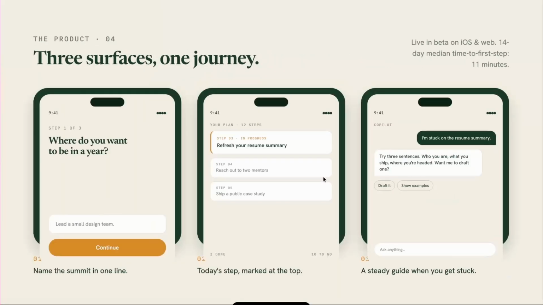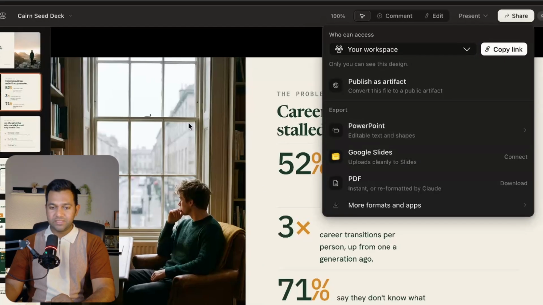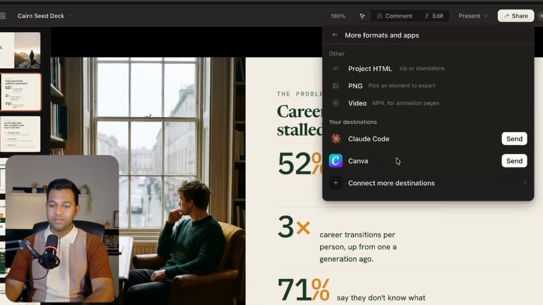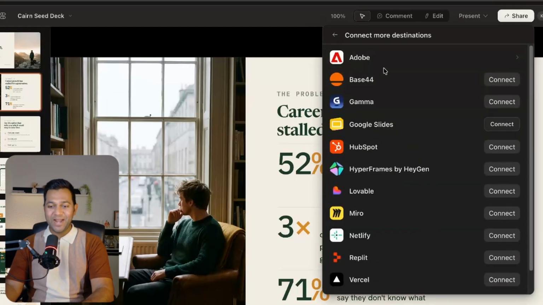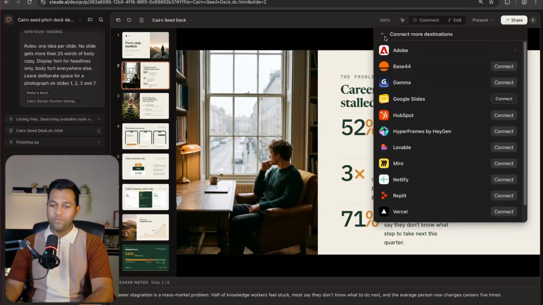Graph, it's so cool. And one of the most powerful features of this slide deck in Claude Design is that you are not locked in. What does it mean? You can export this file to PowerPoint, Google Slides, PDF, or there are other destinations as well, like Claude Code, Canva, and as you can see, Adobe, Gamma, HubSpot, Lovable, Miro. So you have a lot of options.